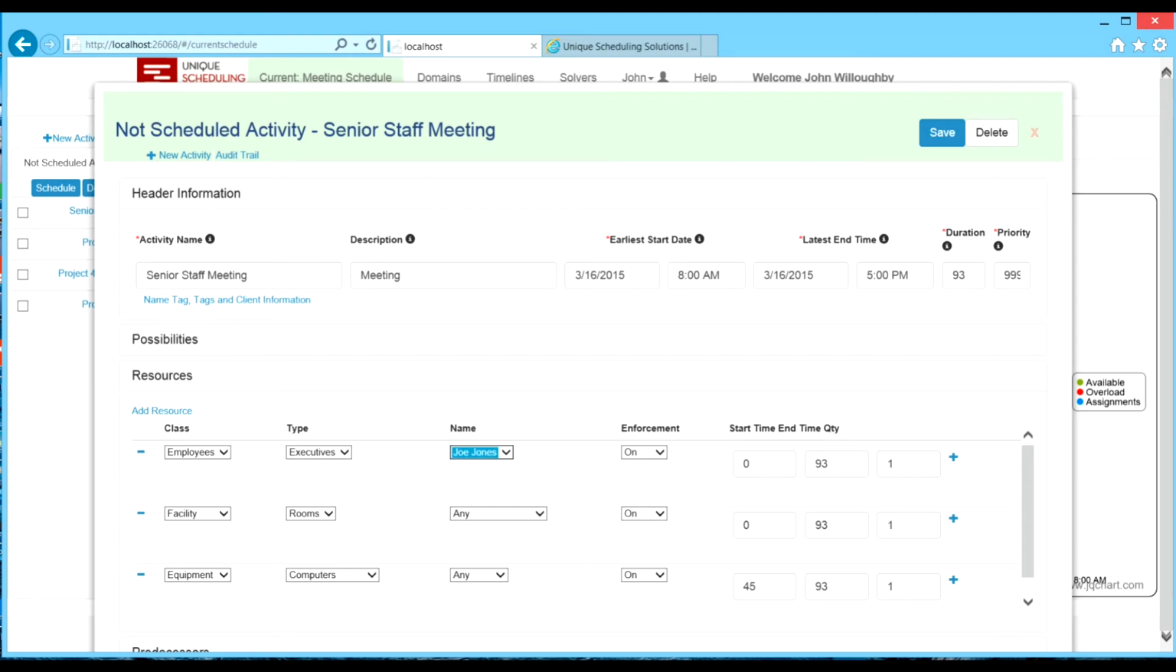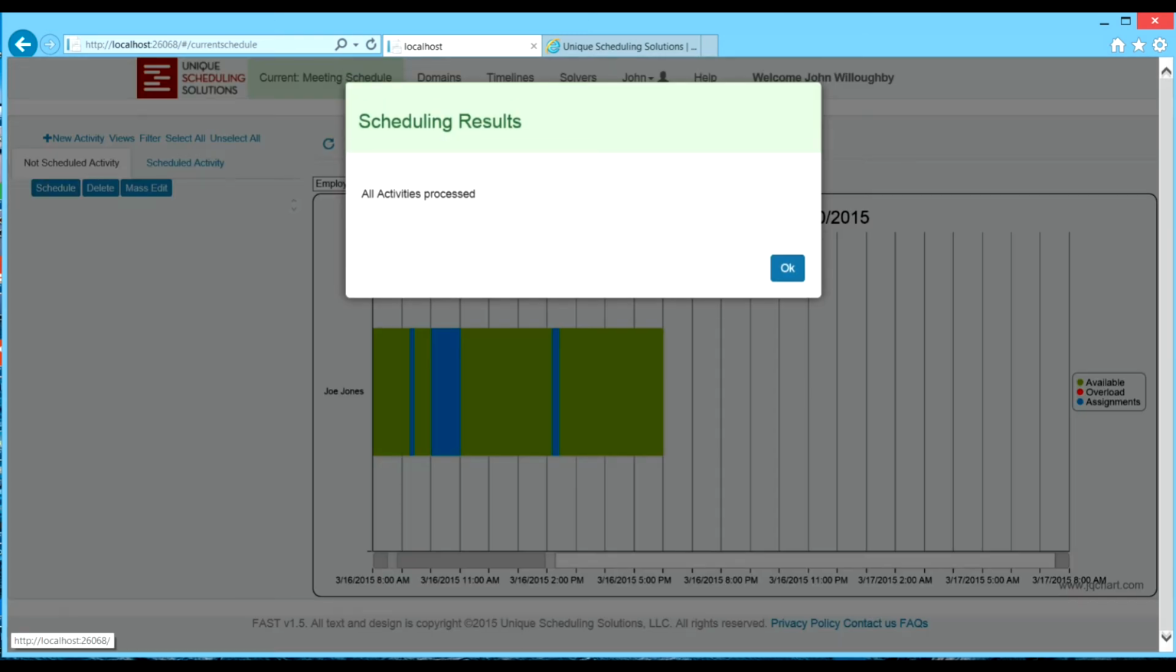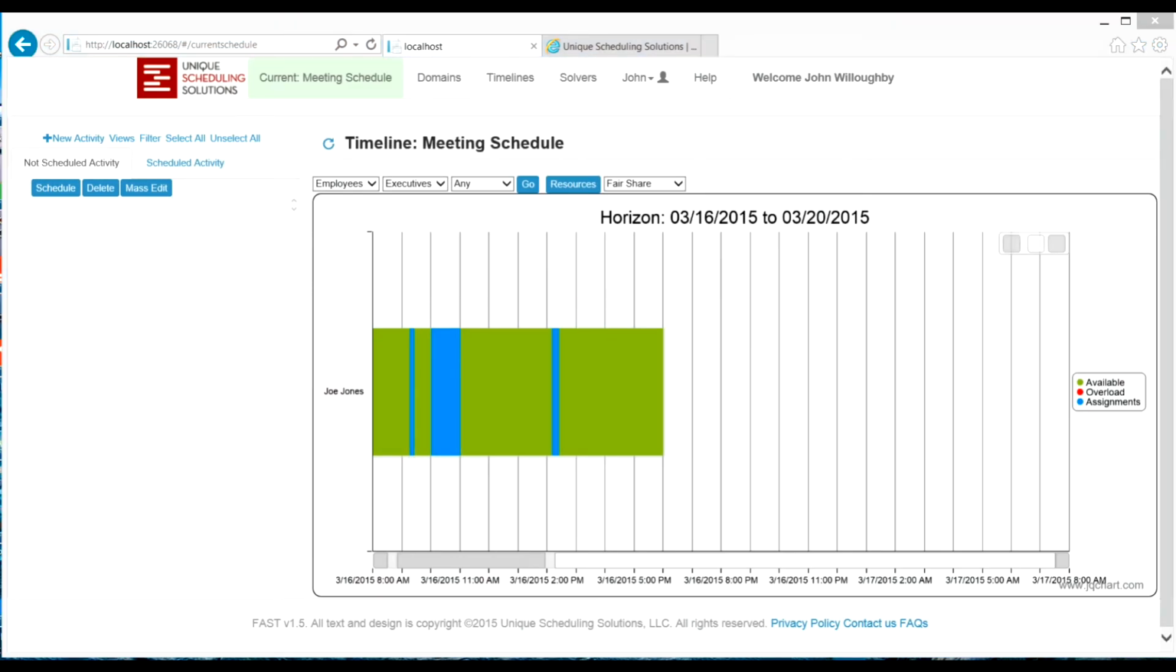Let's reschedule and show the assignments for Mr. Jones. Mr. Jones is in the proposal preparation meeting from 9:15 to 9:25. He goes to the senior staff meeting between 10 and 11, and he's back in the proposal preparation meeting from 2:10 to 2:25.